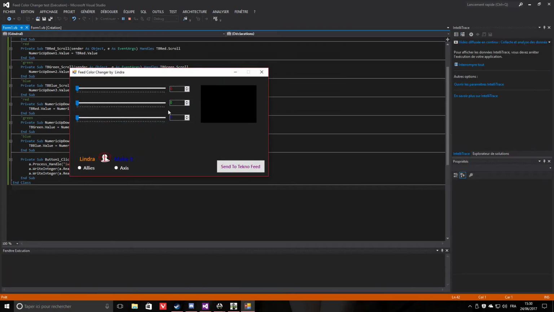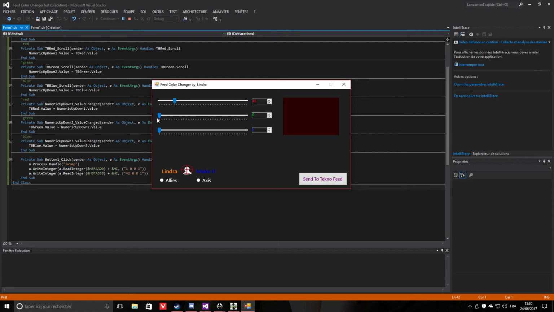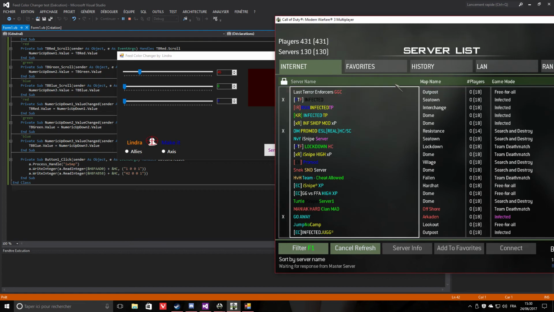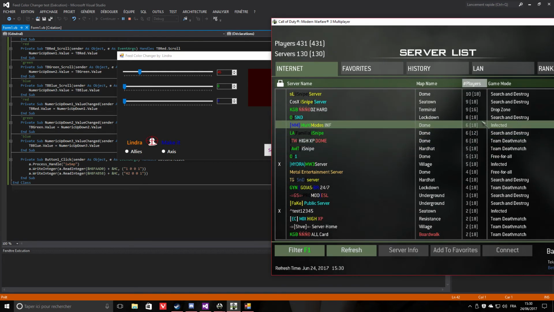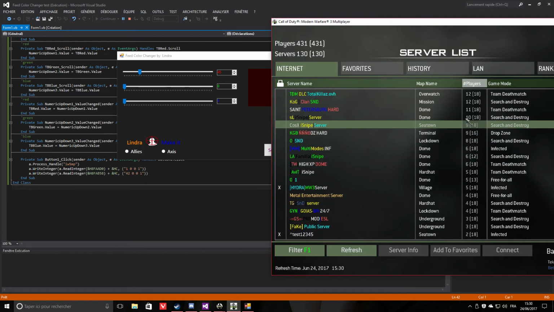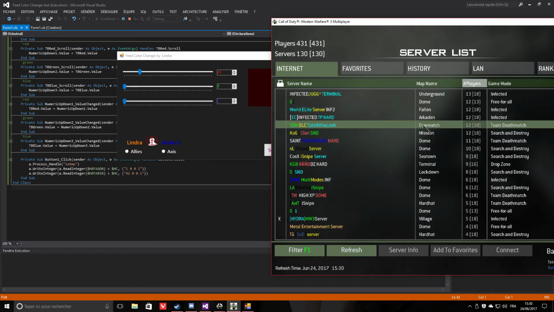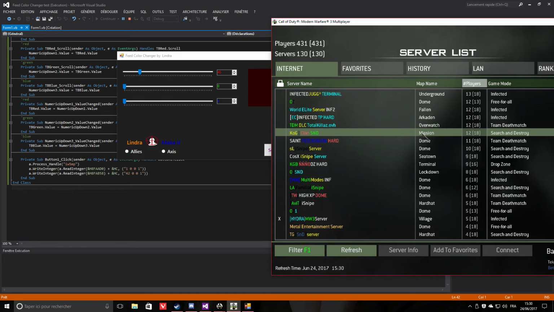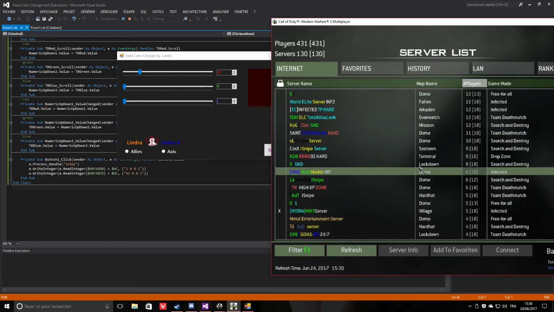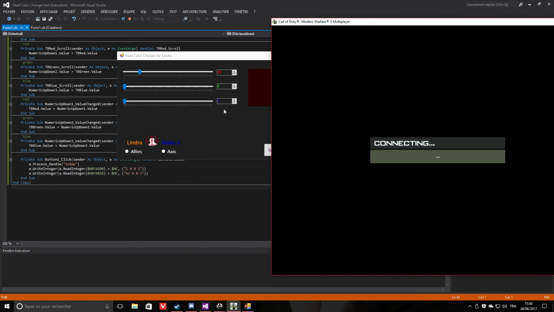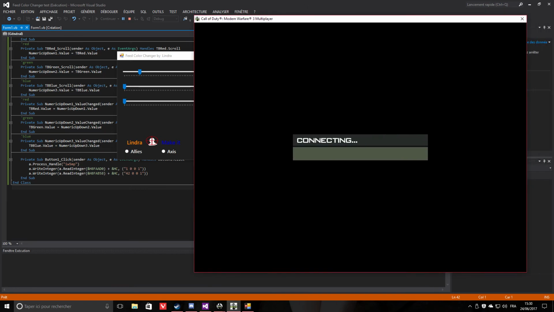So when we run the application, this is working, but it doesn't send the color of the feed for the moment. We are going to do it after. We are going to a team deathmatch server, because this tool is not working in free for all. I need to work on it to see why, and maybe fix it later. But for now, I just want to show you how it works, how to make a tool like this.